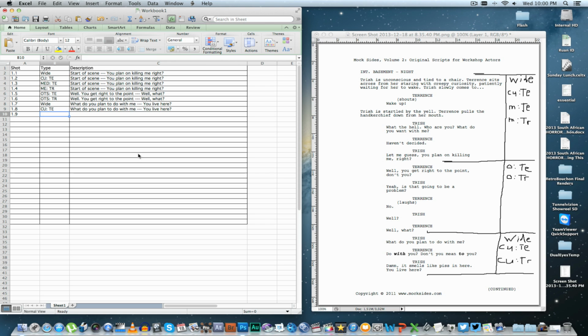1.9 is the final shot, that's a close-up of Trish, and I'm going to copy and paste that same description. So there you go, this whole page we can do with 9 shots.